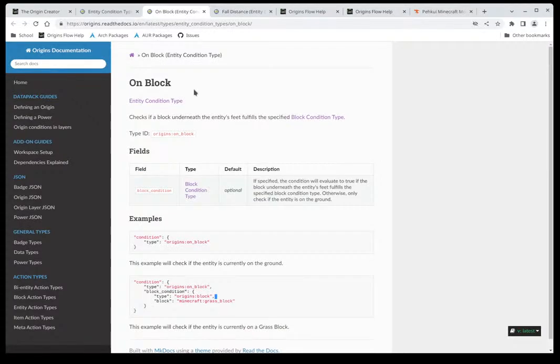sometimes a condition will not initially look like something that solves your problem. So sometimes you have to look deeply into these to really get a clue about what they do. This is a great example of this. Air in Minecraft is a block. It is technically a block.